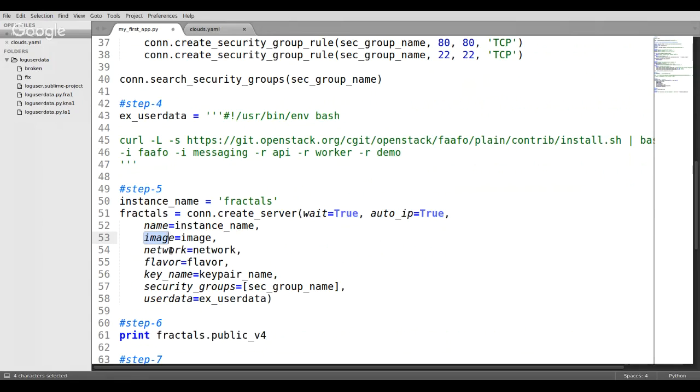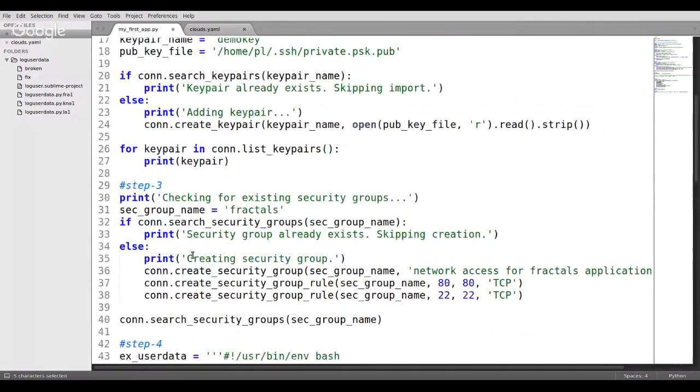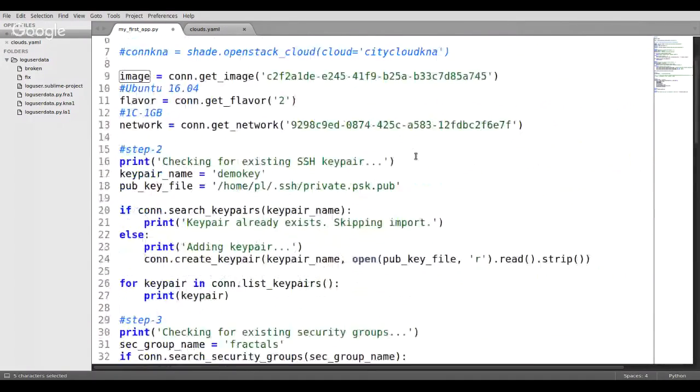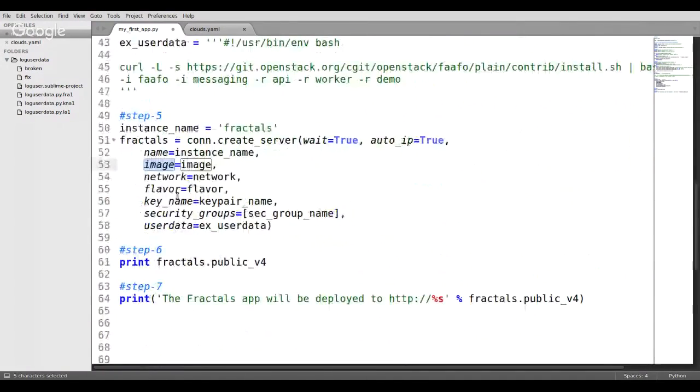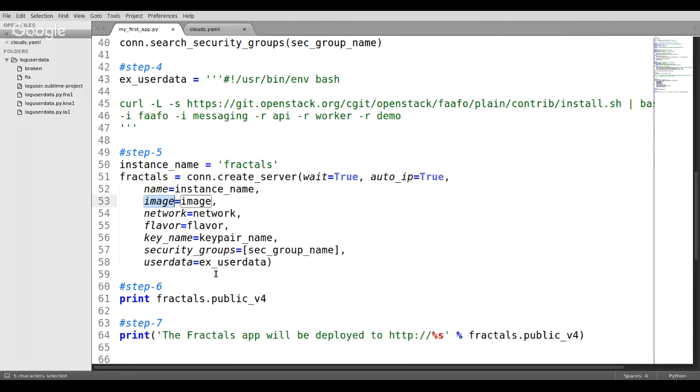In this case, we go and get the image that we specified up here to use as an image to create this instance. Same goes for network and flavor and key pair. If it's created, we will just get it. If it's not created, it will be created, and then we get it. Same goes for security group, and the user data that we just covered is sent in through this here.